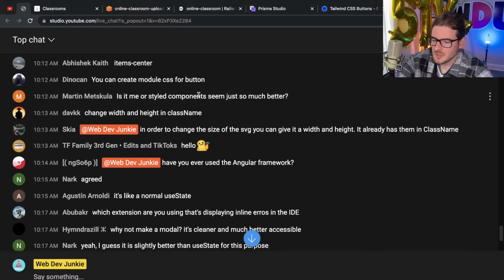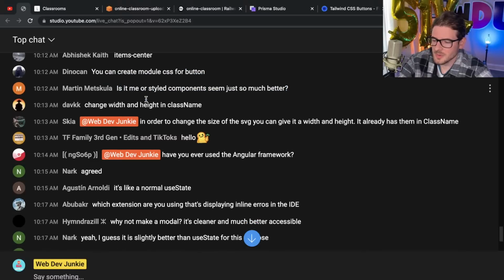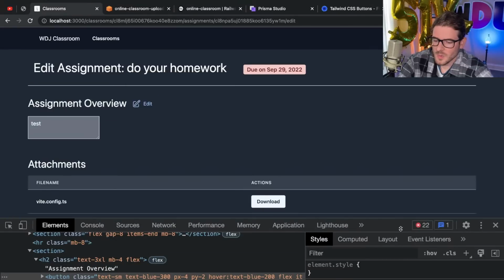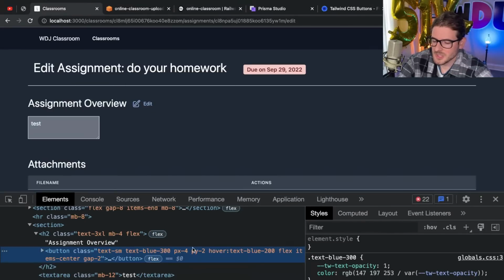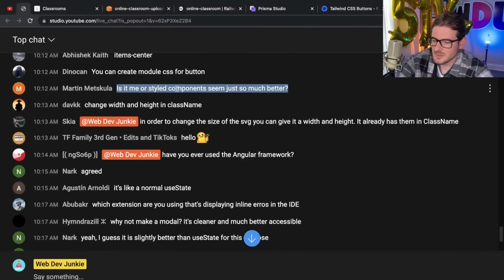Is it just me or do styled components seem so much better? I don't like styled components, especially when it takes your classes and makes a bunch of random characters alter your class names. I don't know. The developer experience sucks in my opinion. But if you like styled components, then just go ahead and use them.